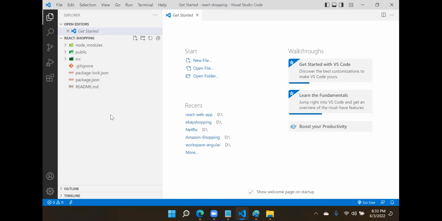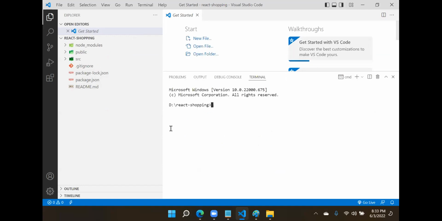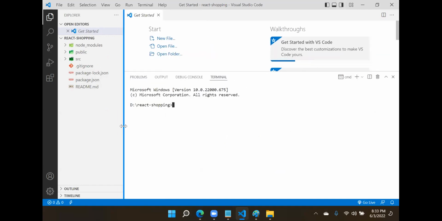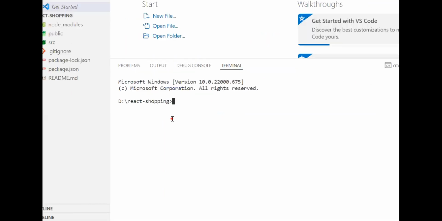So you go here and open the terminal. This is the terminal. And in this terminal, you have to just run the command. So what is the command?